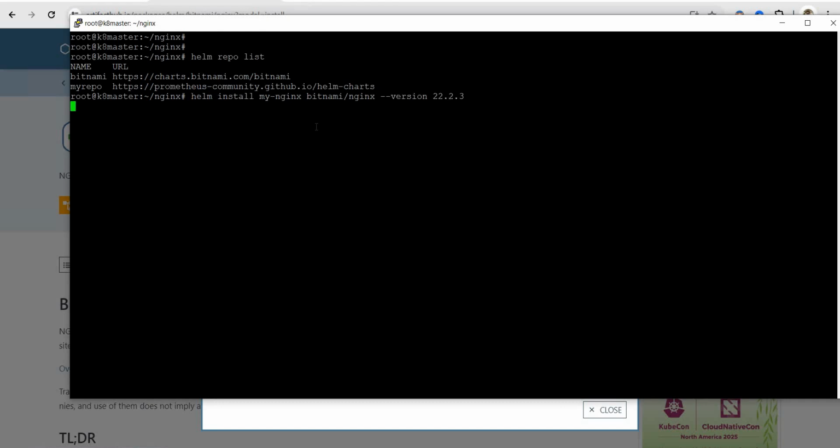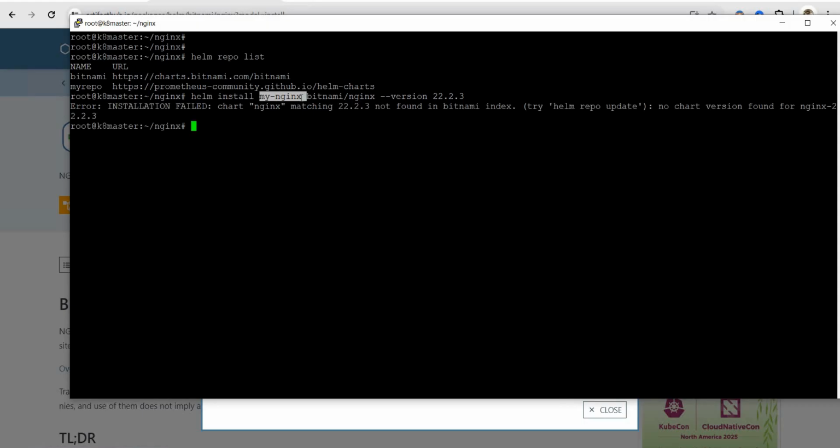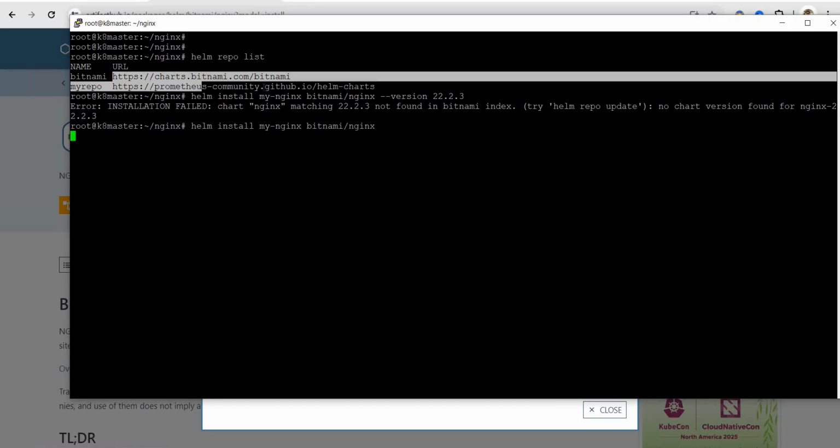Now I want to install this Nginx. You can simply say helm install, and the name of that particular release you can give any name, but again it must be kind of descriptive. Okay, maybe I'll just remove this version. It is saying that it is not finding that particular version. So now let's see, helm install, and you can simply say the chart name and from which repo. It is this chart which comes from this repository.